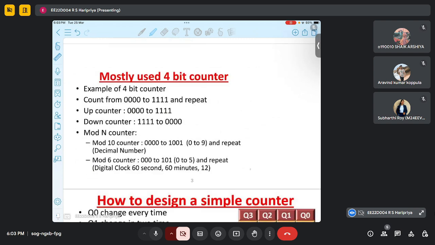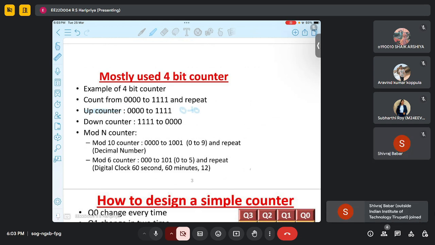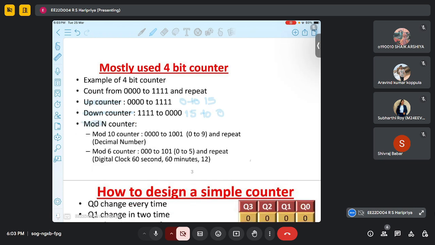If we say we have an up counter, that means it counts from 0 to the range. If it is a 4-bit counter, then till 15. And a down counter means we are counting from 15 to 0. And we have mod counters, that means the counting sequence will be from 0 to n minus 1. So if it is a mod 10 counter, the sequence is 0 to 9, and if it is a mod 6 counter, it is 0 to 5.